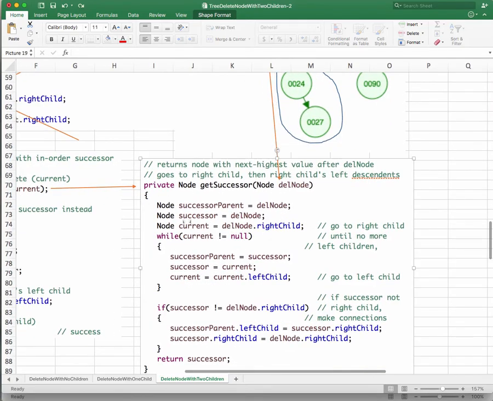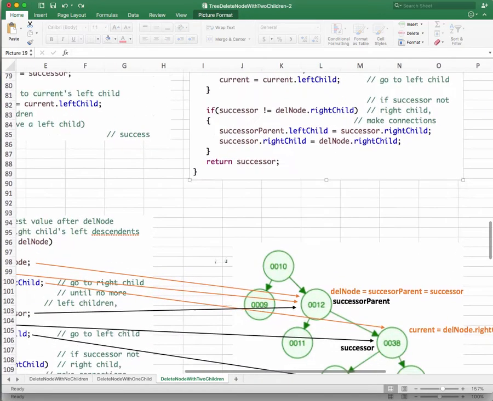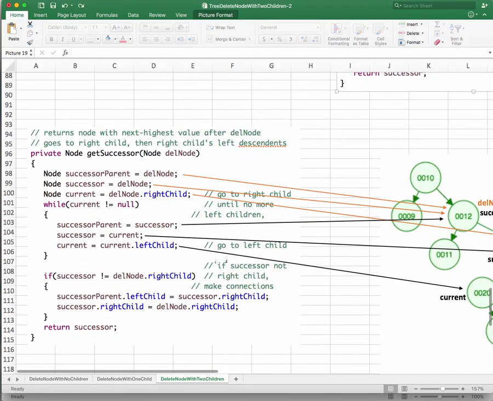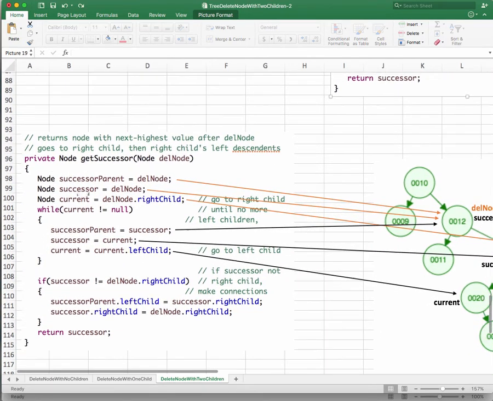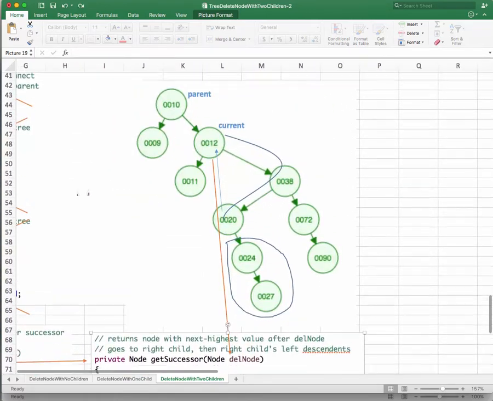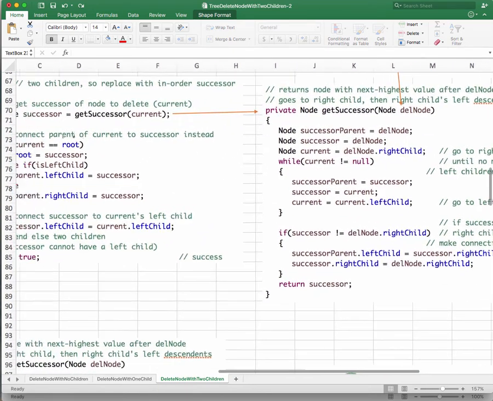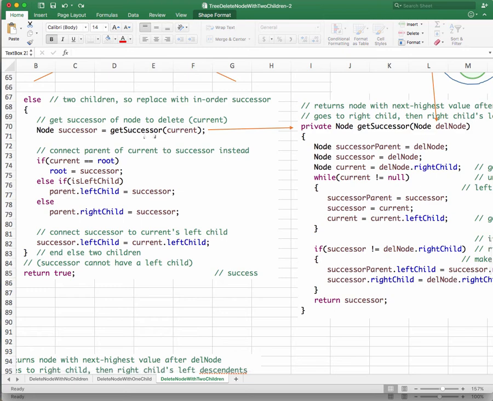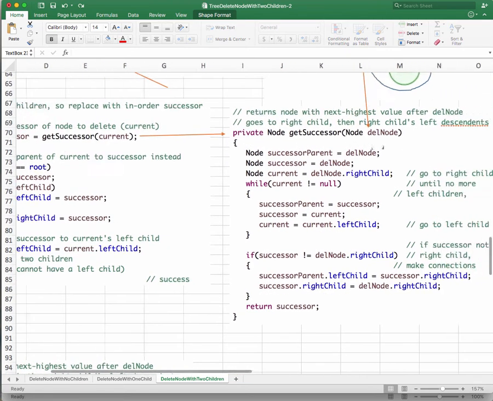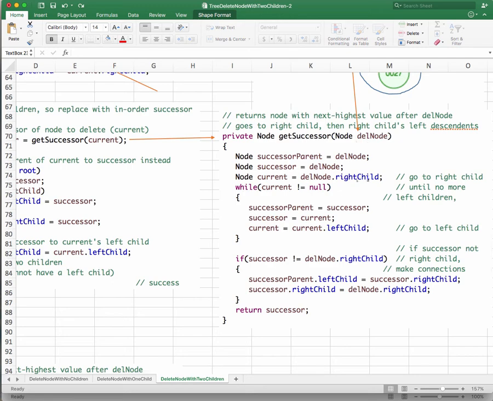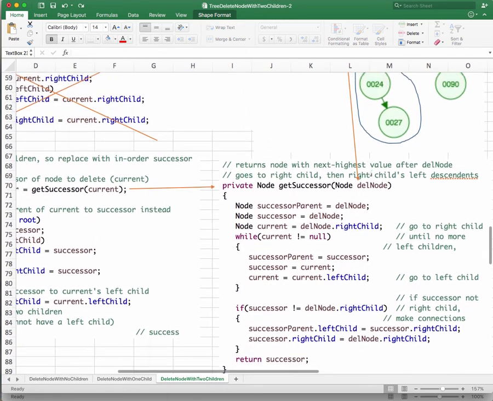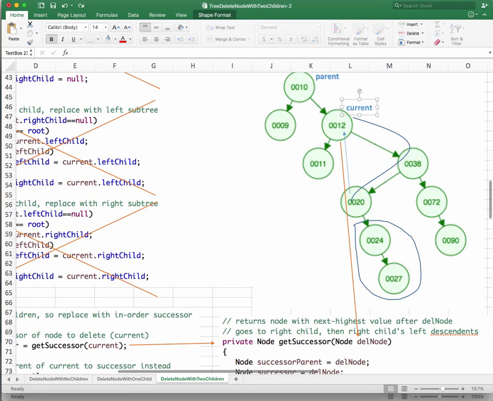So I am inside my get successor method. First of all, remember that I have already found what I'm trying to delete. So I have found my parent and I have my current. Current is what I'm going to be deleting. In here I'm saying node successor equals get successor of current. That means the del node parameter in my get successor method is equal to current. So del node and current are still the 12.